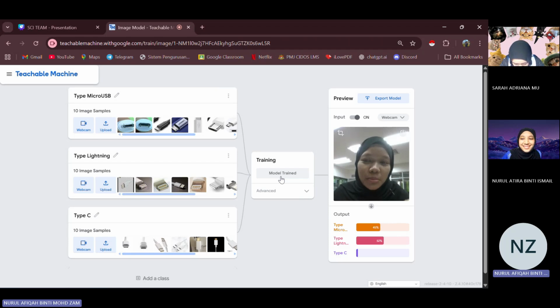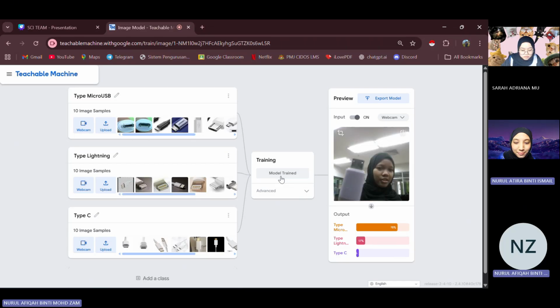From this Teachable Machine, you can see that we trained micro USB, we trained type Lightning, and we trained type C. We gave 10 image samples for each cable type to identify the shape. So we will try the micro one. This is the type micro. It can read 90% for this type micro USB.